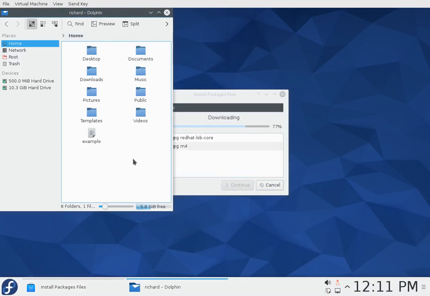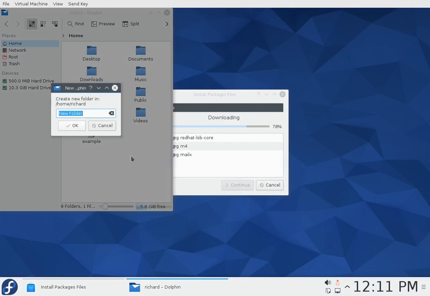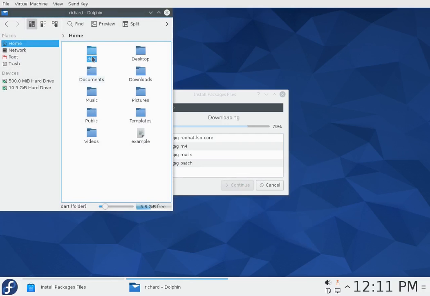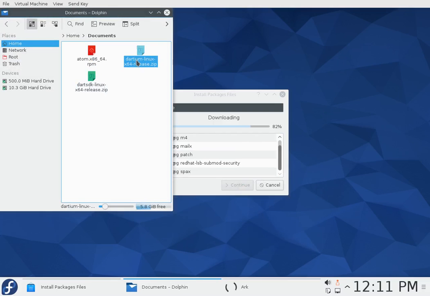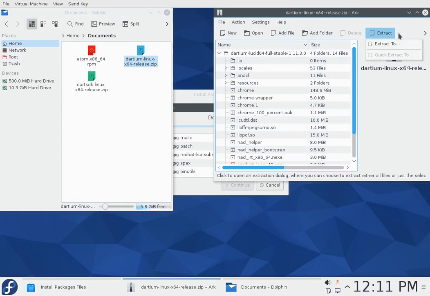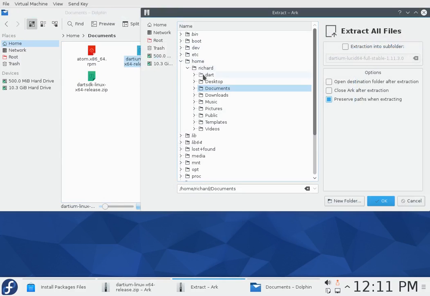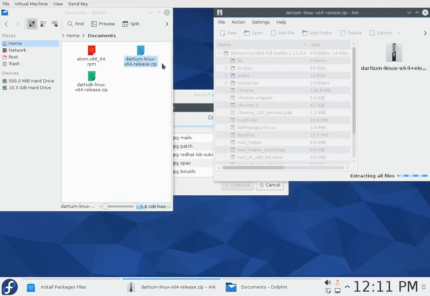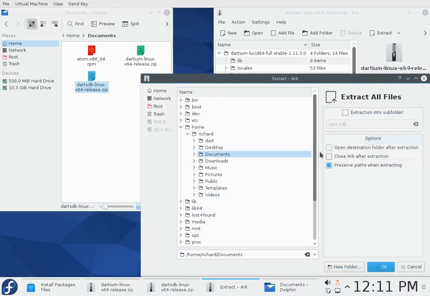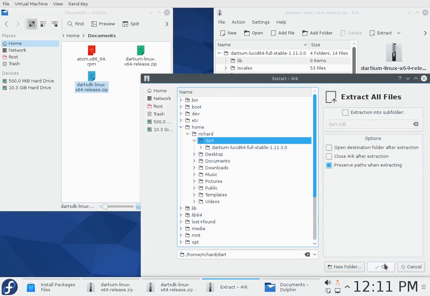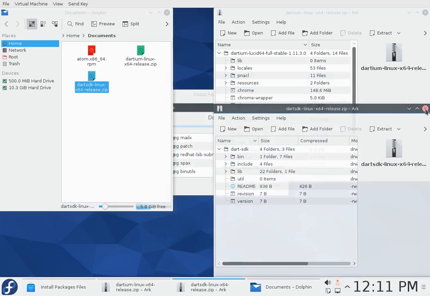In the meantime, I'm going to create a new folder called Dart, and I'm going to put all of my Dart related stuff in that folder. So I'll double click on this, extract to Dart. So I'll do both Dartium, the Dart SDK I'll double click on, and extract to Dart. Okay, that's done.